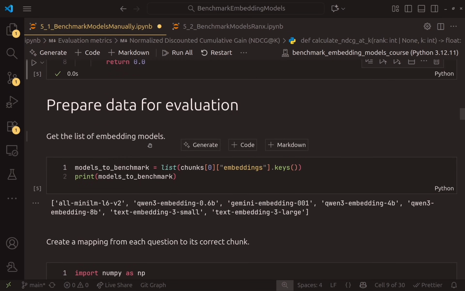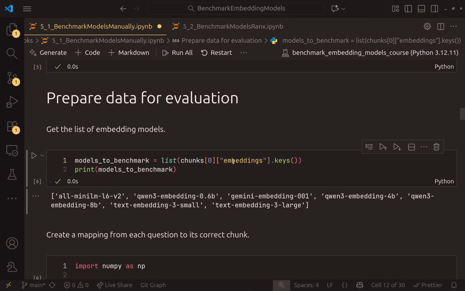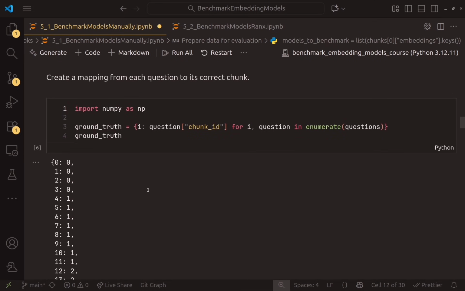So first of all, let's get the list of embedding models. I'm going to get them from one of the chunks that I have in the dataset. And as you can see, we have 7 models. Now we are going to create a mapping from each question to its correct chunk. This is why we created that chunk ID in the beginning, so that we can link the question to the answer. And the answer to that question is the chunk.